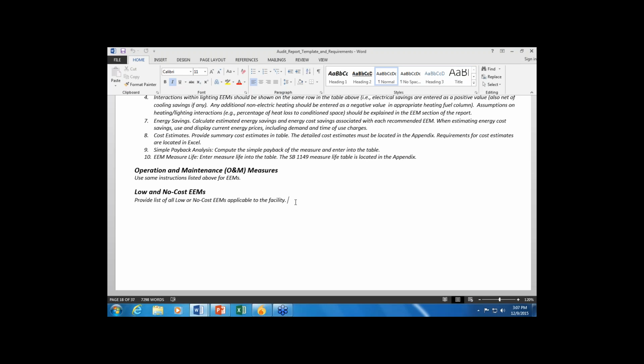And then for low and no cost EEMs, we've also provided a section here. Many of the same requirements with a capital associated EEM are required for the low and no cost EEMs as well.